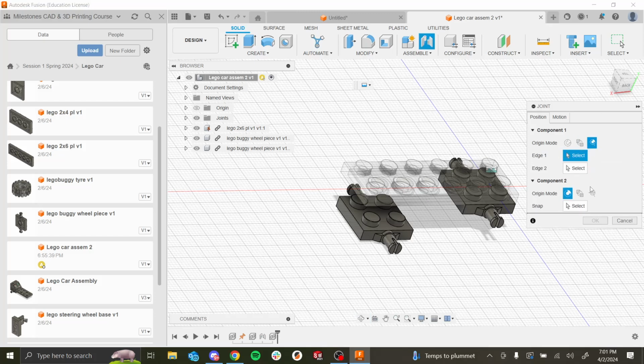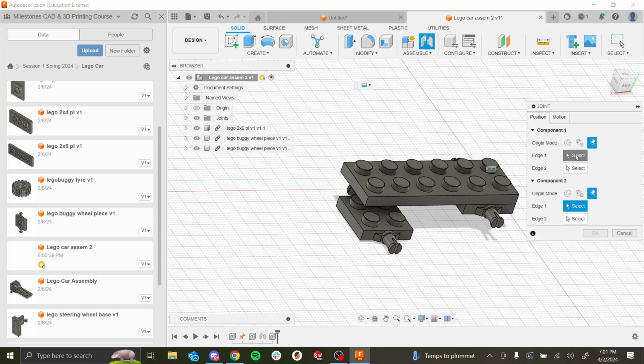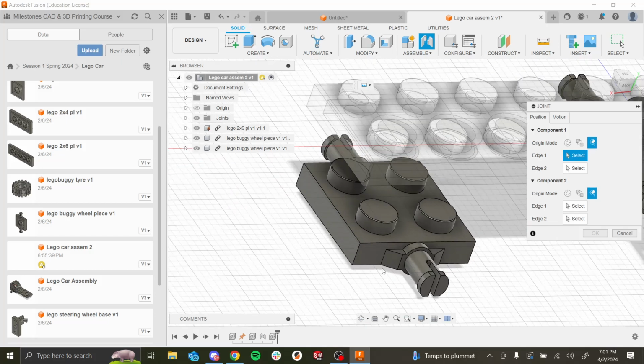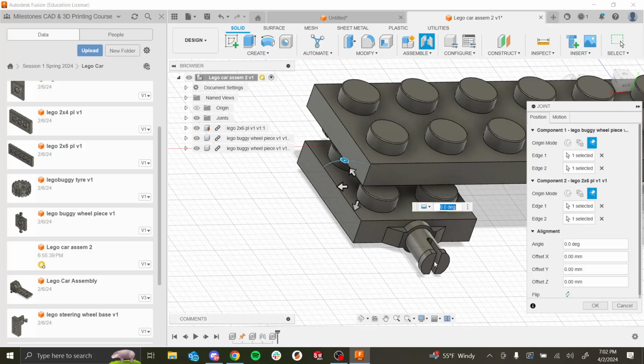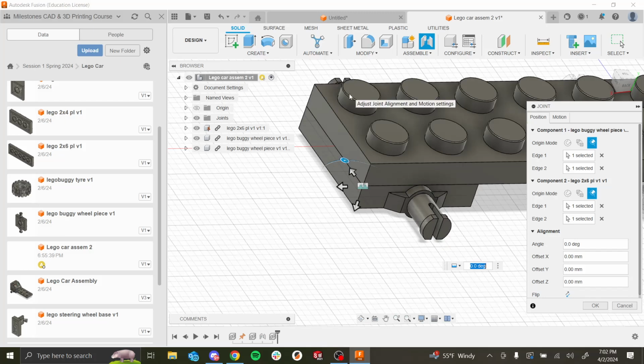Again, two edge intersection. I'm going to select the corresponding edges on this top corner. So this edge and this edge, and then over here, I'm going to select this bottom edge here and this bottom edge here, and then it will fly into place.